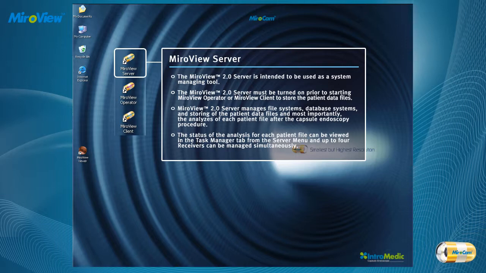The status of the analysis for each patient file can be viewed in the Task Manager tab from the server menu, and up to 4 receivers can be managed simultaneously.